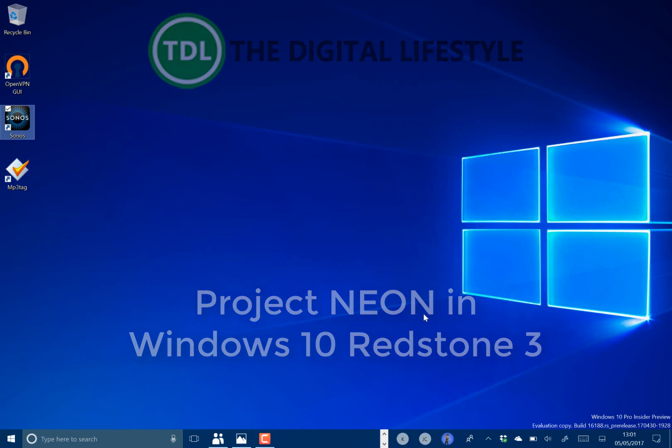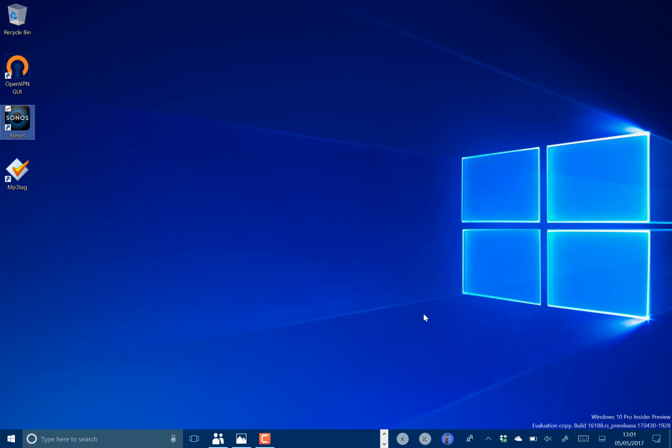In this video we're going to look at something called Project Neon, which is part of Redstone 3. Project Neon is a new way of doing visual highlights in Windows 10 apps that Microsoft are experimenting with at the moment in the Redstone development phase, and we'll probably find out more about it at Build, the Microsoft conference coming up next week.